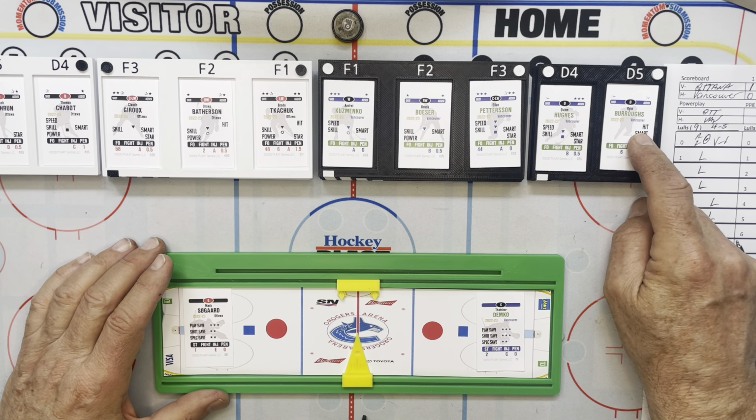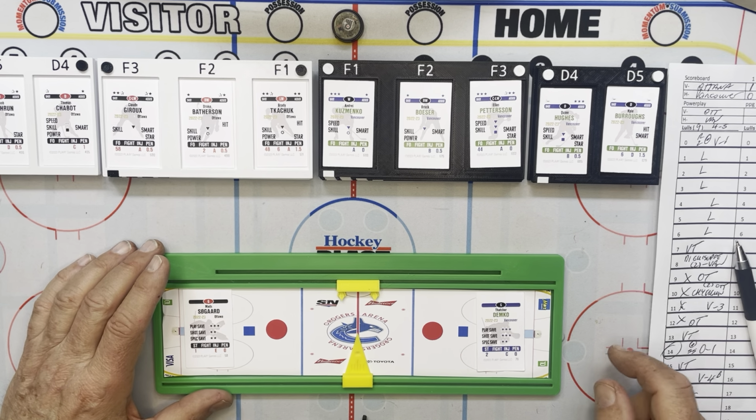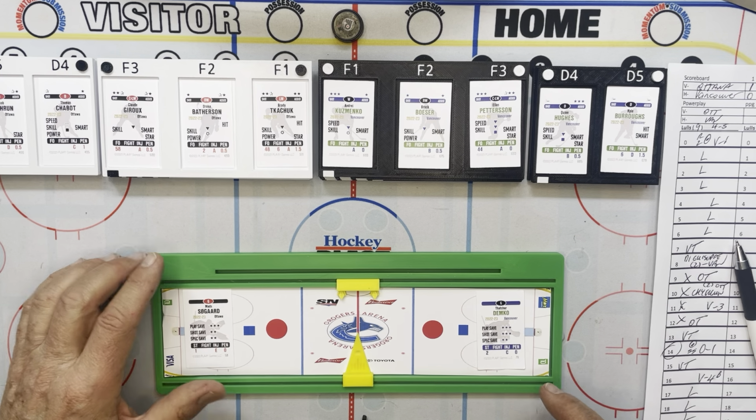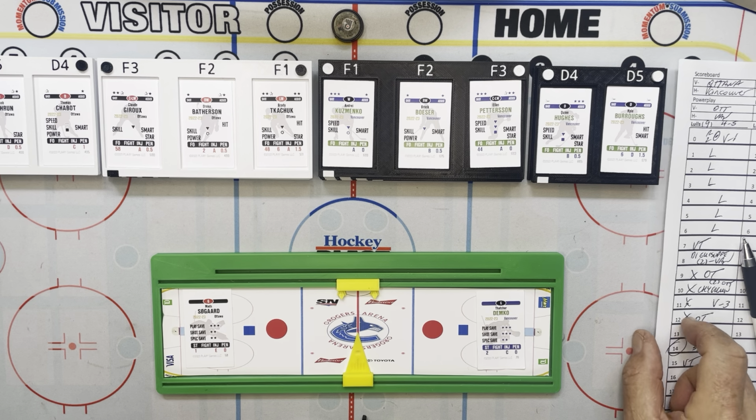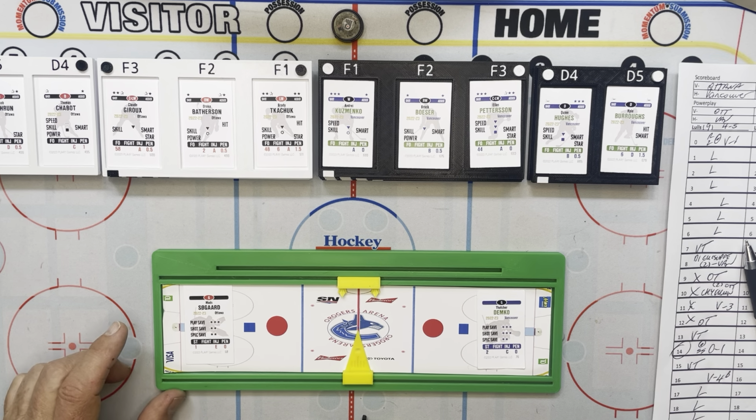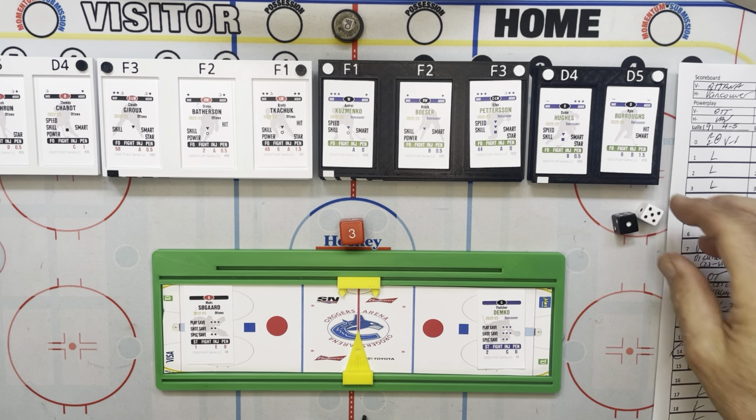But the reason I got him here is because he's got a hit symbol. And so I wanted to have a hit on this top line just to match up with Batherson and Tkachuk, just in case. So from the face-off, here we go. We start the second period.